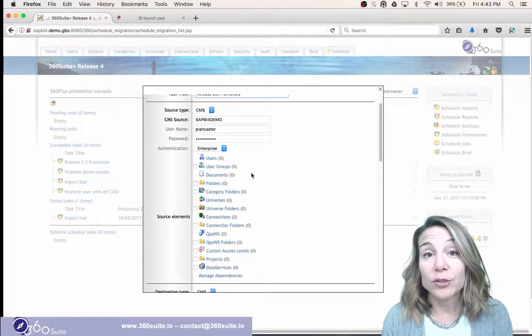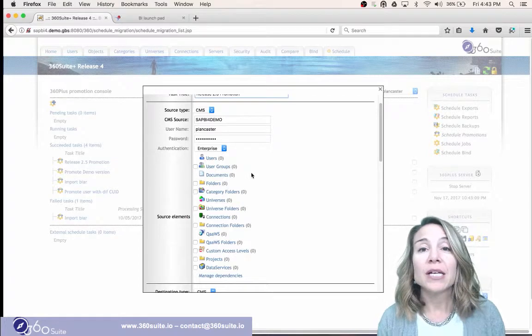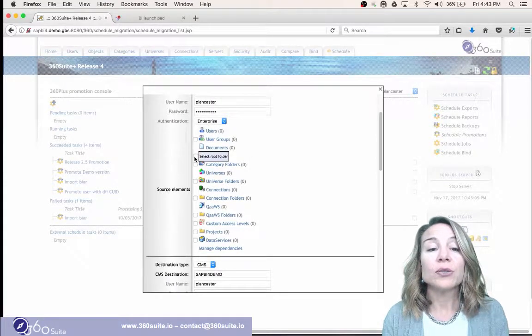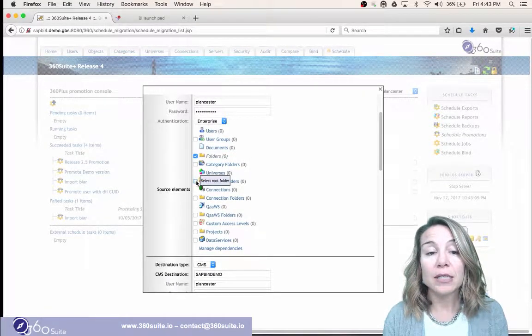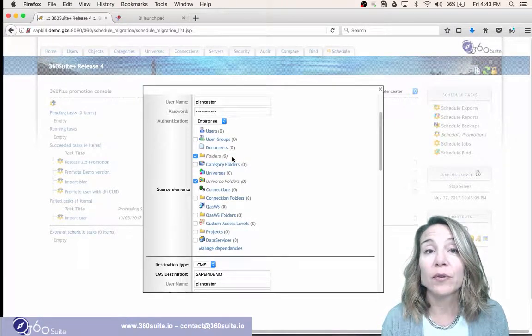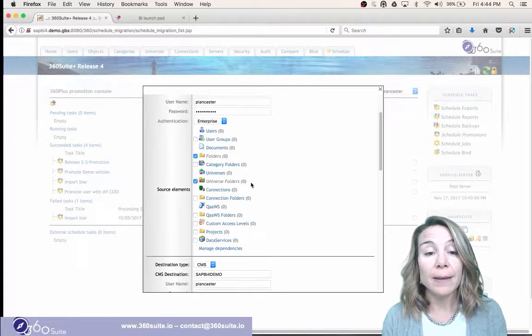So normally what you have to do in order to promote objects, you have to locate those objects. Go to the folders where those reports are located, locate the universes. So in this case, because we flagged the objects, we don't need to do any of that. All you need to do is select folders and select universe folders. By checking folders, that's going to take care of the Webi and the crystal reports that I have flagged, and by checking universe folders, that's going to take care of the universes that I have flagged.